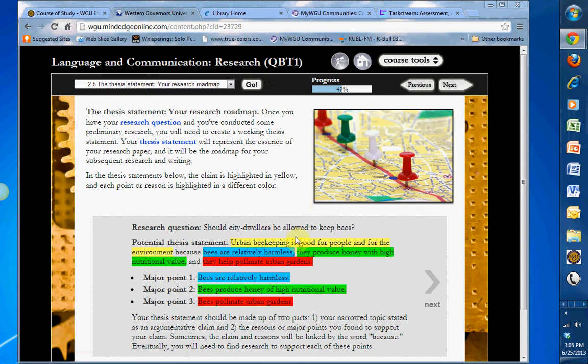Notice that your thesis statement has two requirements. It has to be argumentative, and it must list out the major points that you will be discussing in the body of your paper. This is a great example.